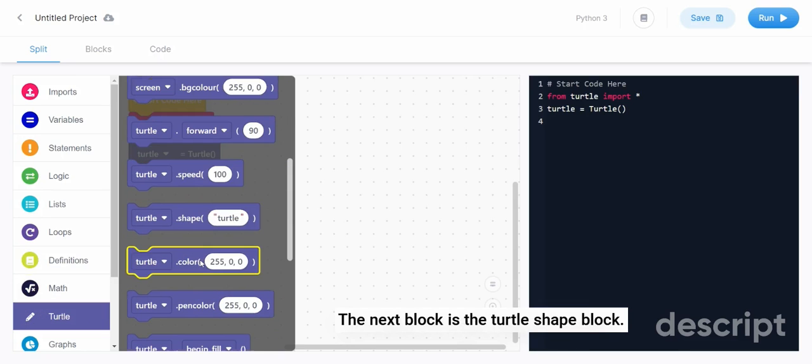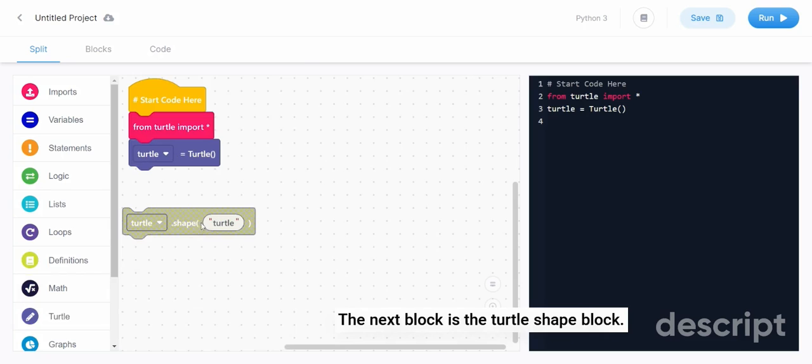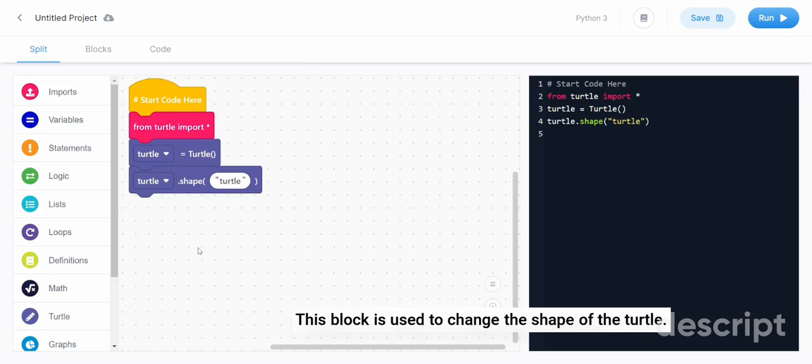The next block is the turtle shape block. This block is used to change the shape of the turtle.